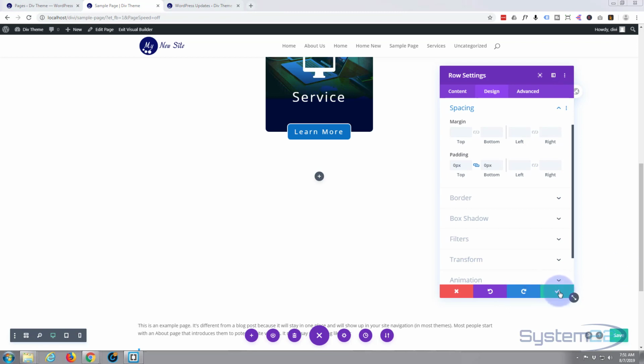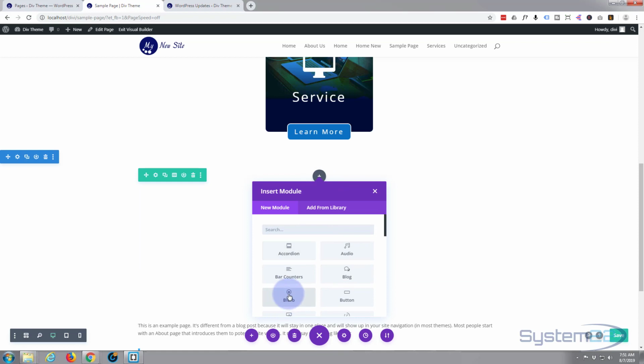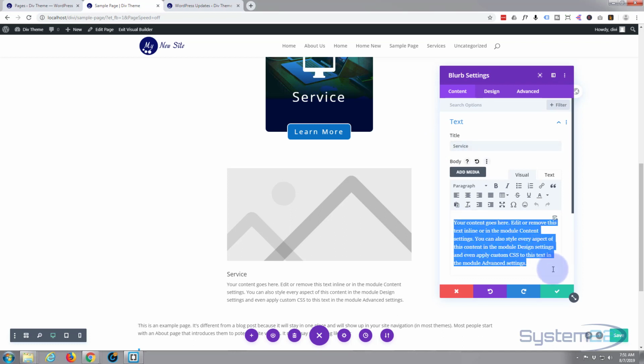Alright, now the next thing we want to do is add a blurb module to our row. So let's click the check mark to close that. Hit our little dark circle there to add a module, and we'll add a blurb module. What I'll do is I'll give it a title of service. You can call it what you want for yours, but that's what I'm doing. I'm going to get rid of all this content here. I'm just going to delete it.